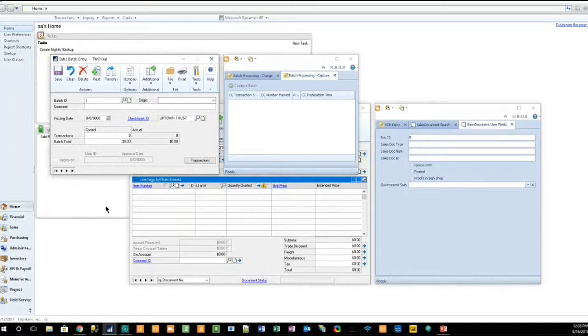Let me know if that doesn't answer the question, and I can go into more detail. But that's where you can pull up that batch in GP.